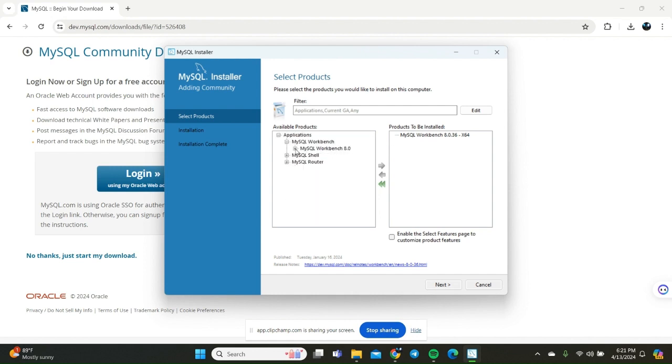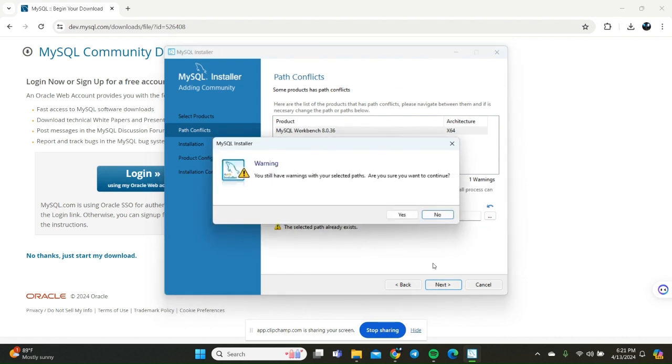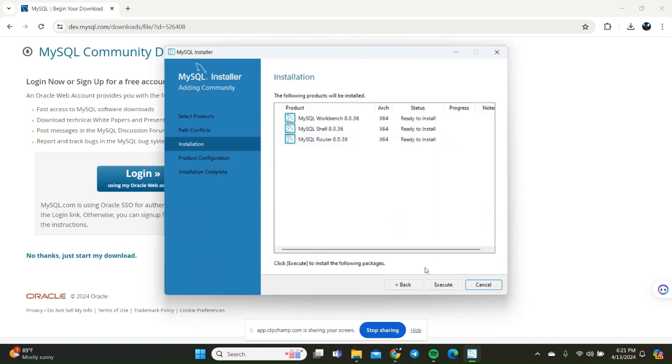After that, click on MySQL Shell. Again add one version. Swipe to the right. Now MySQL Router version. Swipe to the right. Next. Again next. Continue anyway. Execute it all.